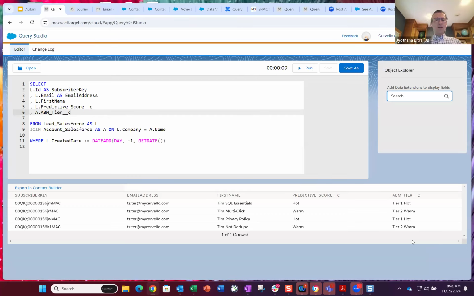So now we want to build in logic that will say, okay, if a lead has a hot predictive score and they have a tier 1 hot score, we want to output a special field for sales that says this is a super hot lead. If neither of those criteria are met, it's going to say a normal lead.